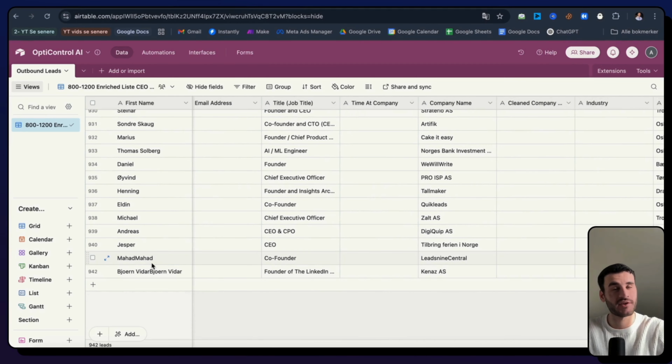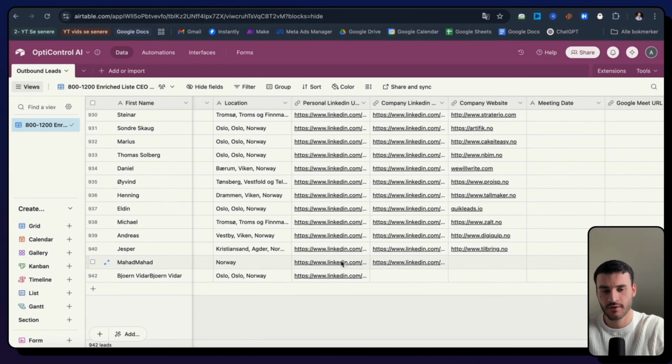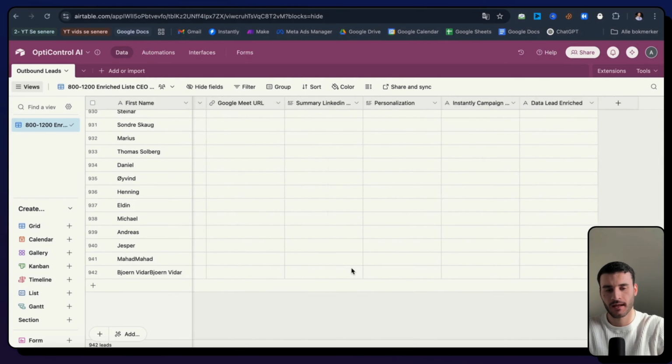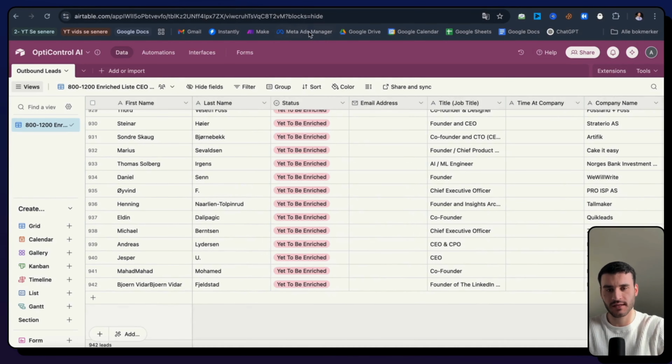Nonetheless, it has extracted all the information into our CRM. Easy, as the URLs, if they are found, also get extracted into here. And that's the system. We can do this at scale.